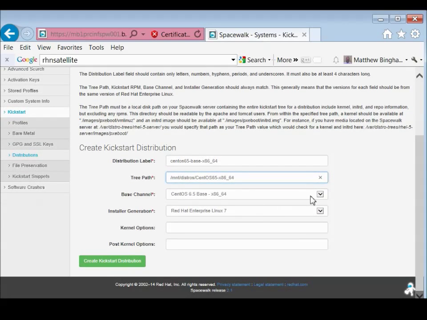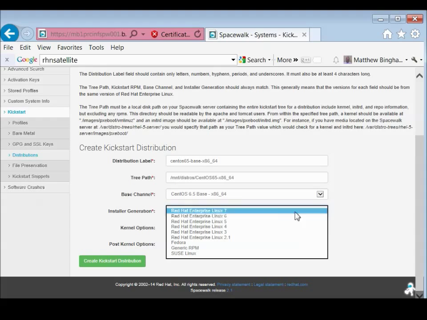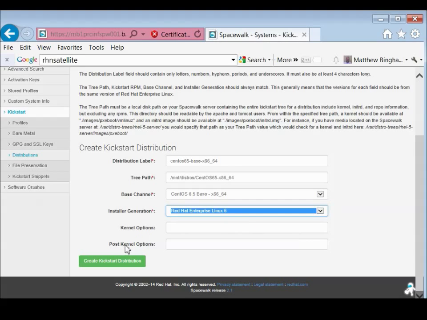So it's pretty easy. The base channel, we really only got the one to select from, so we got 6.5, but if you have a different version, 5.8 or whatever. Installer generation, we need to set that to what generation we actually have. So it's going to be 6. We'll set that to 6, and then kernel options and post-kernel options, we really don't have to worry about that. Click Create Key Start Distribution.